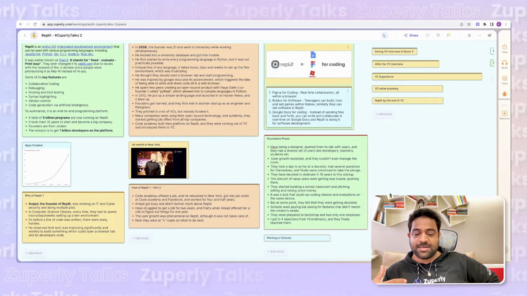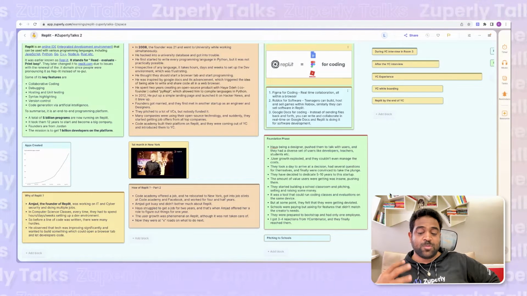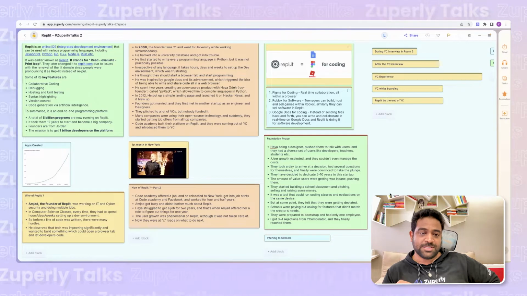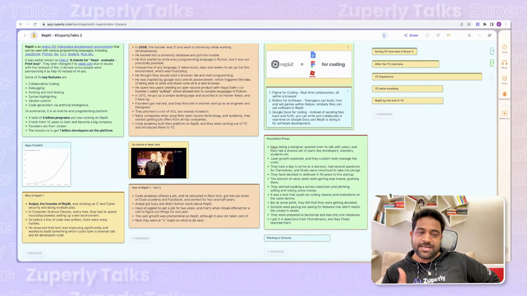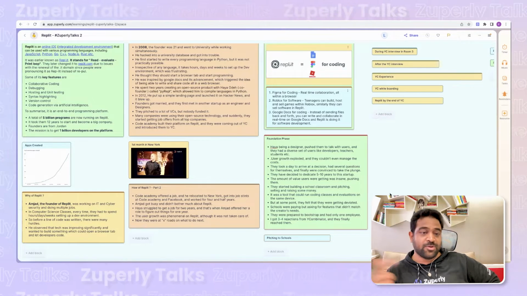And they decided to bootstrap, and they had only one employee. And then they got 3 to 4 rejections from YC. And another connection they had with YC was the Code Academy guys, they introduced them to YC, and YC actually helped Amjad to get the visa and everything to relocate to US.